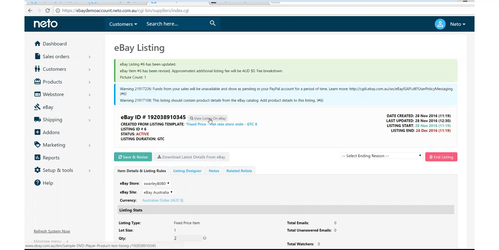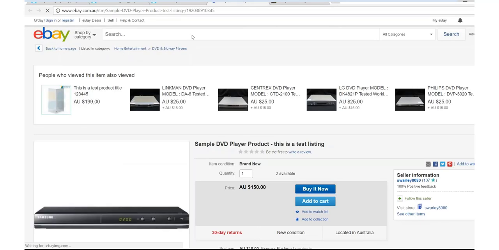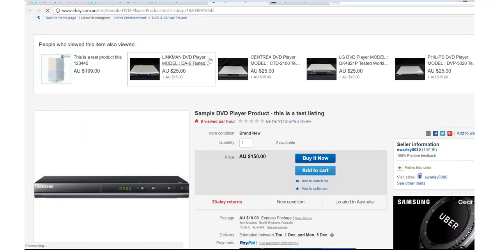Once it has revised successfully, you can click View Listing on eBay. You'll see now that the listing is updated into the Home Entertainment, DVD and Blu-ray Players category.